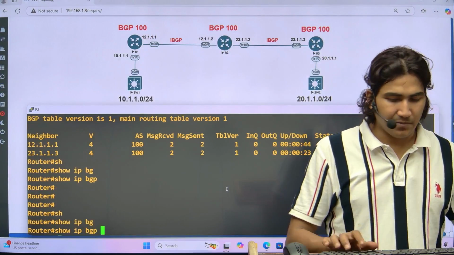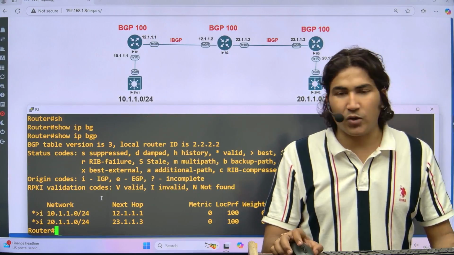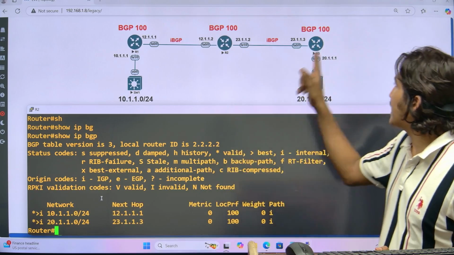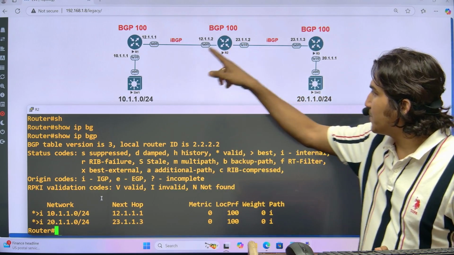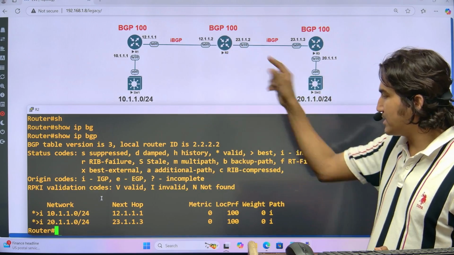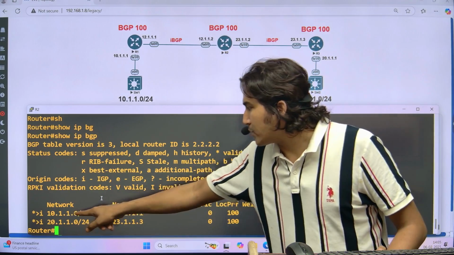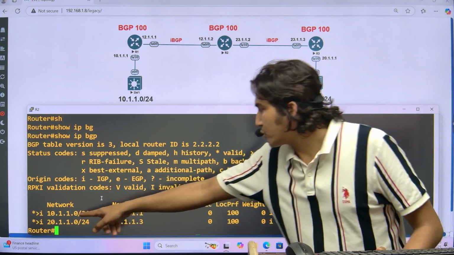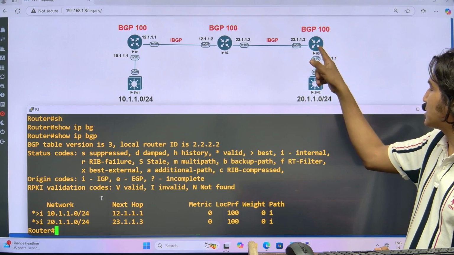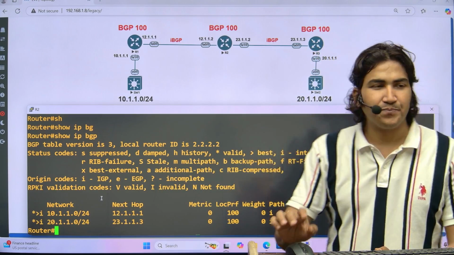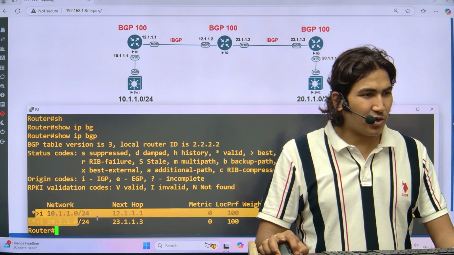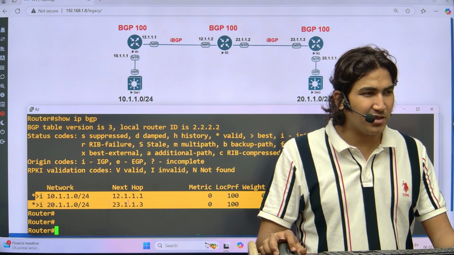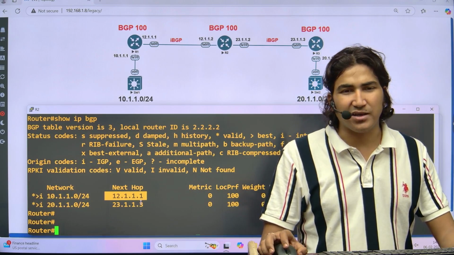Show ip bgp. Here also you can see now in the BGP table I have the 10 subnet as well as the 20 subnet, right? So router 3 is advertising the 20 subnet, and router 1 is advertising the 10 subnet. Next hop for 10.1.1.0/24 is 12.1, and next hop for the 20 subnet is 23.3, meaning router 3's IP address. Correct? Okay. So on router number 2 we have both subnets, and both prefixes are valid as well as best, because both next hop IP addresses are reachable.